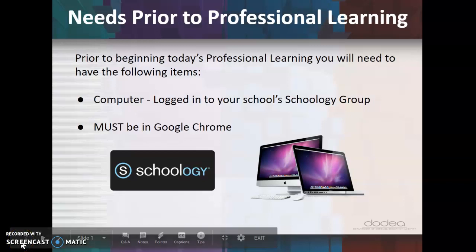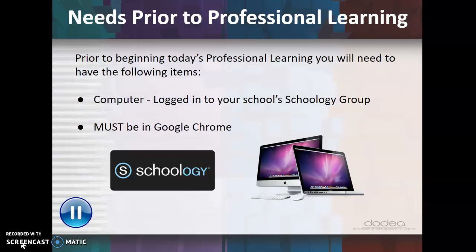Prior to beginning today's professional learning, you will need to have the following items. You will need your computer logged into your Schoology group, and you must be logged in using Google Chrome. Go ahead and pause the video. Once logged in and ready to go, press play.